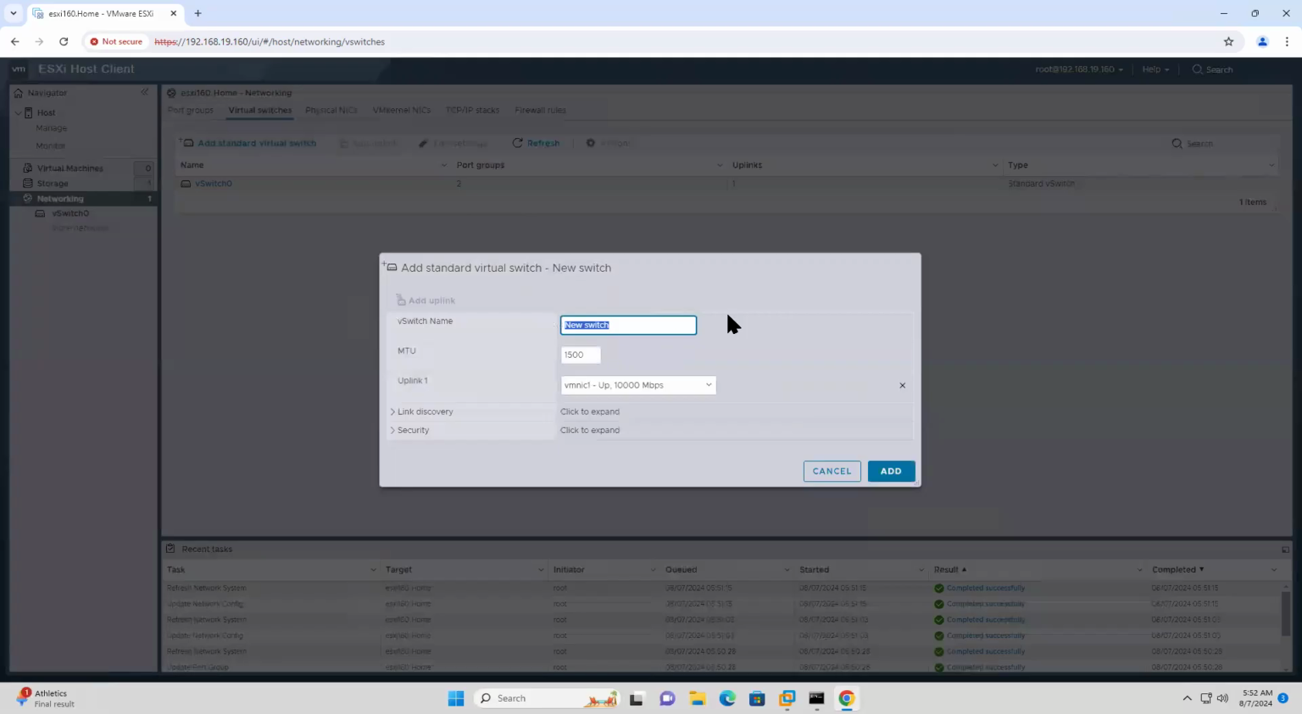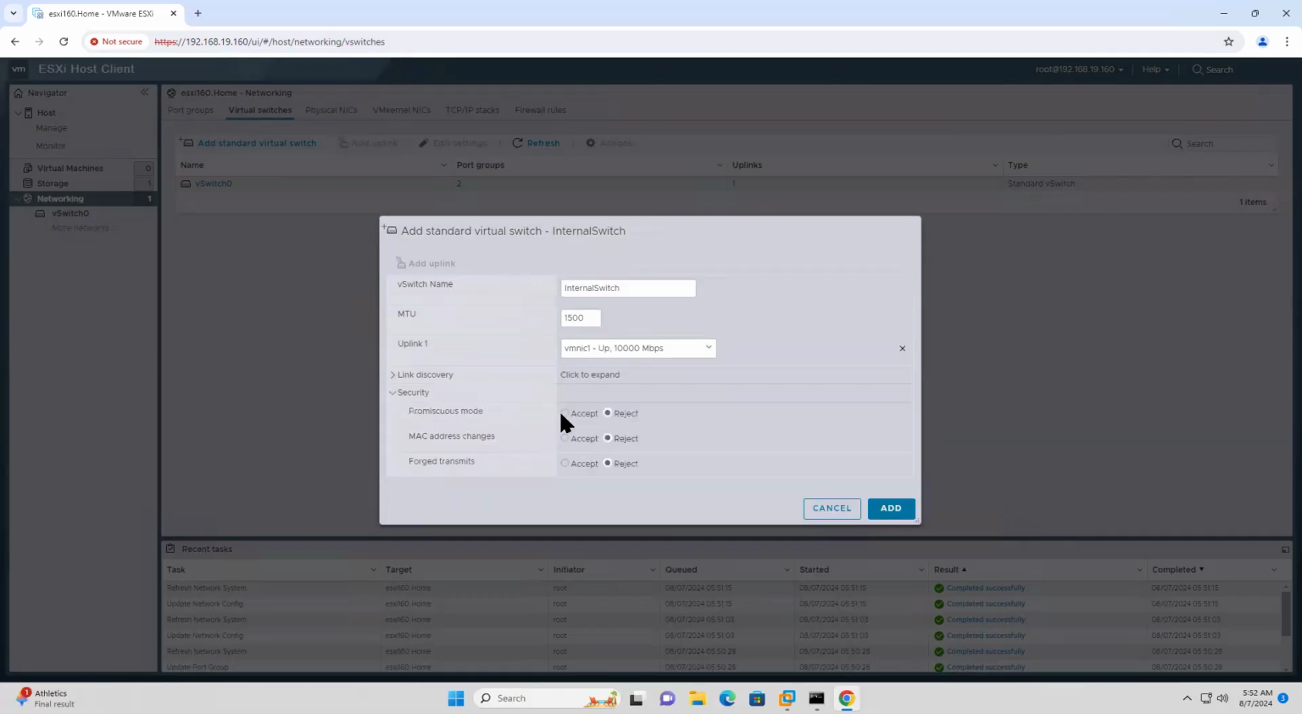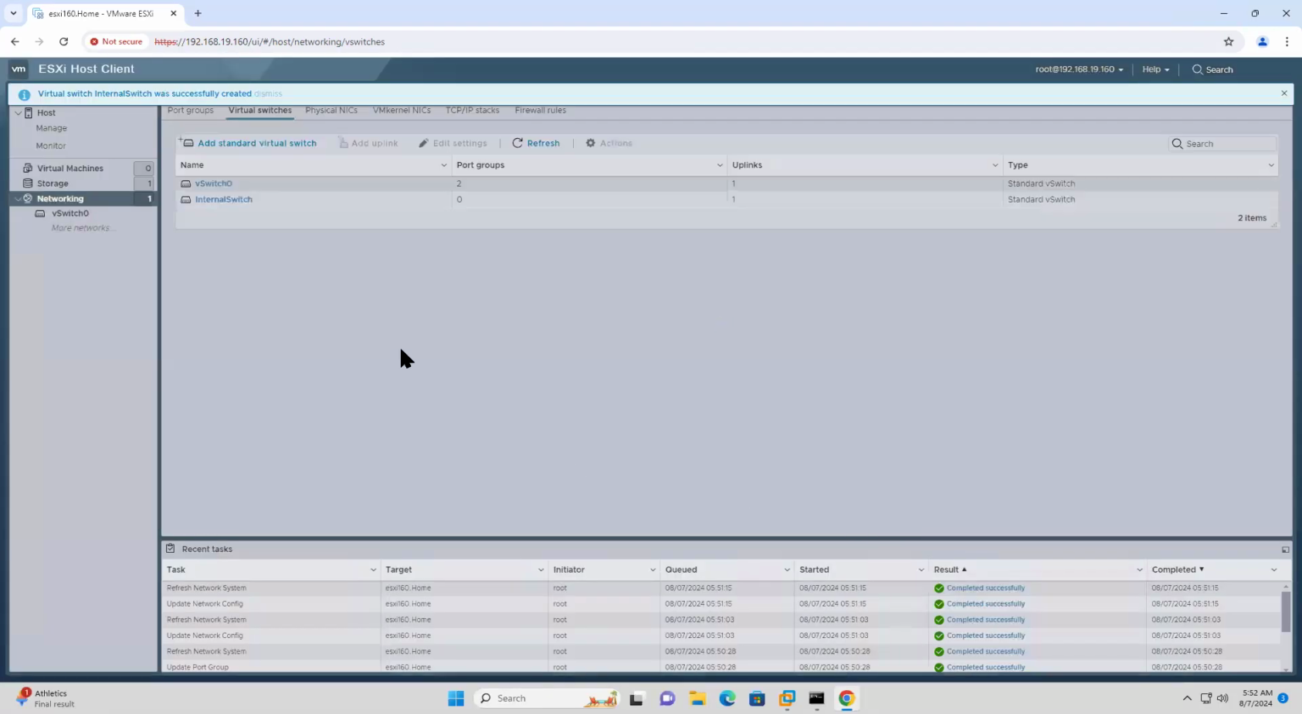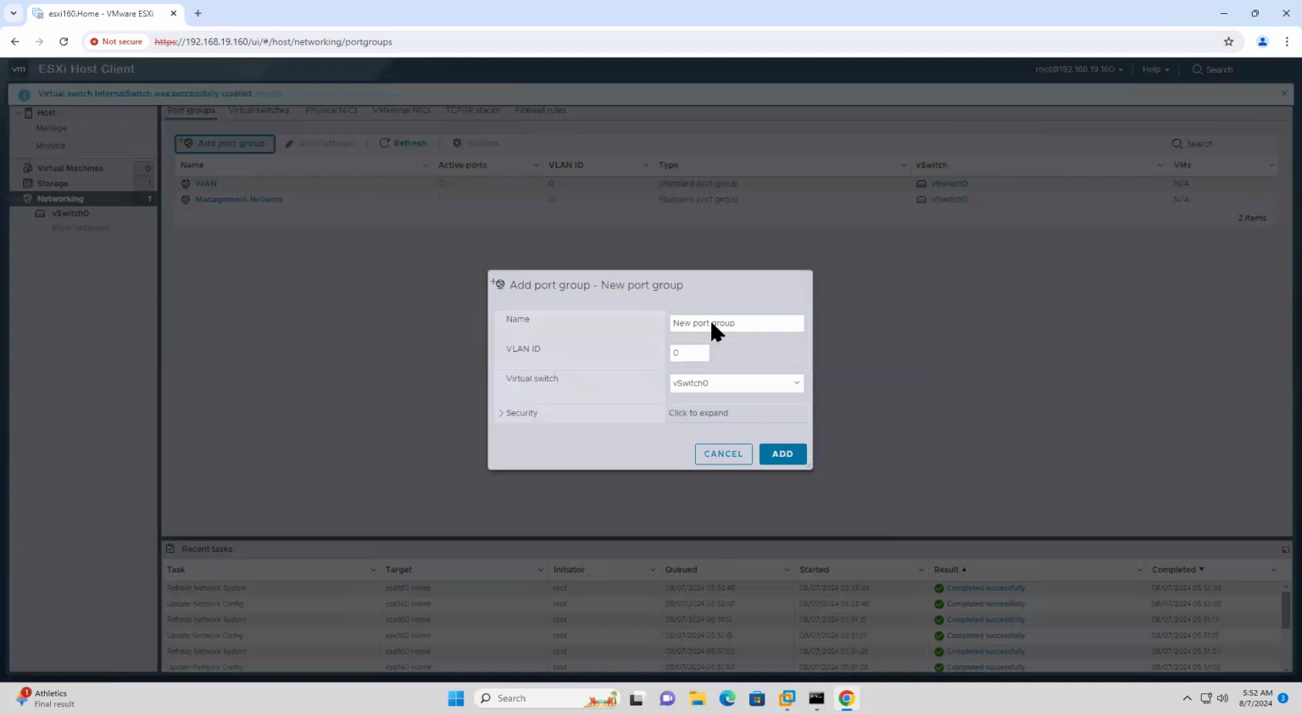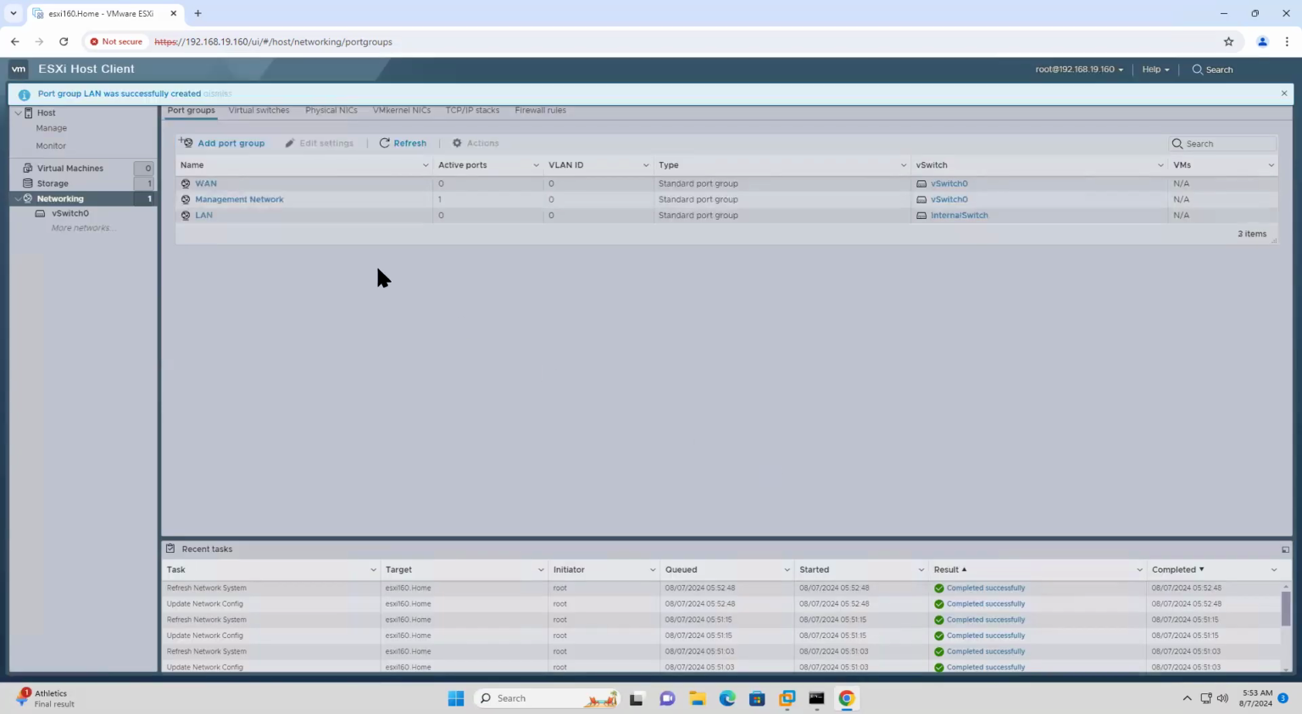Let me give it a name, internal switch. The uplink, which is my LAN interface, this is the uplink. And I will also change the setting of this switch to accept. And I will create another switch. And you need to have a port group. So we need to create a port group, give it a name LAN, and select internal switch 1.